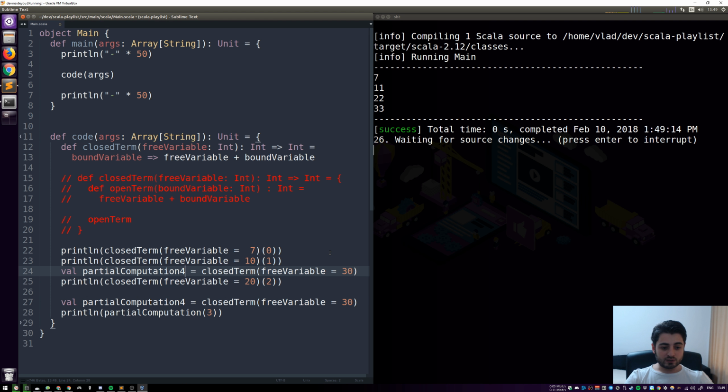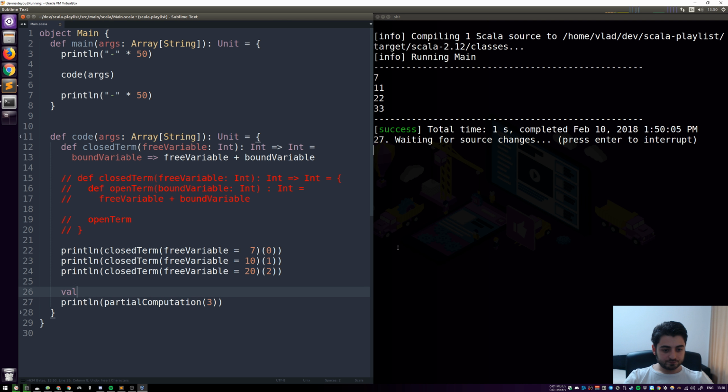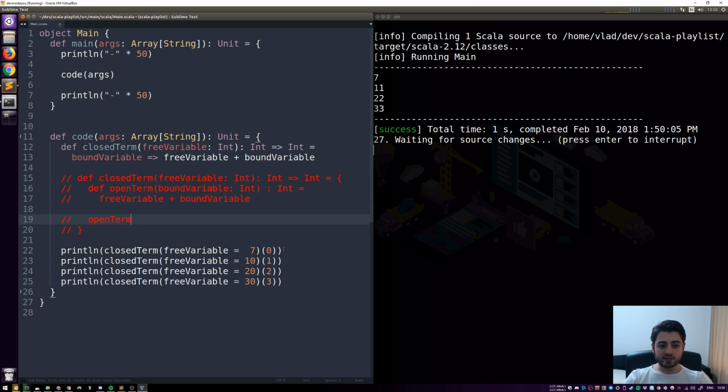So partial computation number 3 is being created here, where the free variable is a 20. Right, so now it's a bit more clear that, hold up, we need a 4 here, that we're actually creating multiple closures. So maybe the closed term should not be called closed term, it should be called produce closed term. But we're not going to do this in this video. In fact, let me actually revert this thing. There we go. Okay, so we're back at what we started.